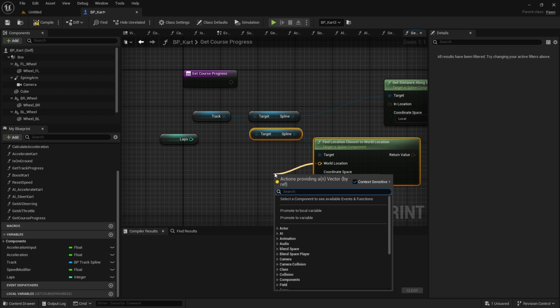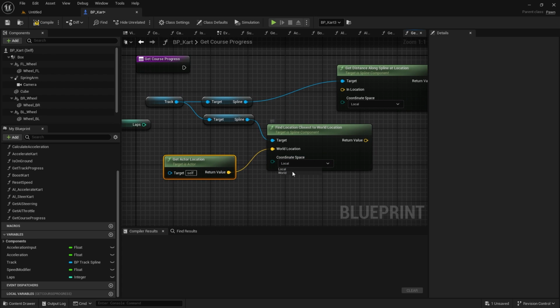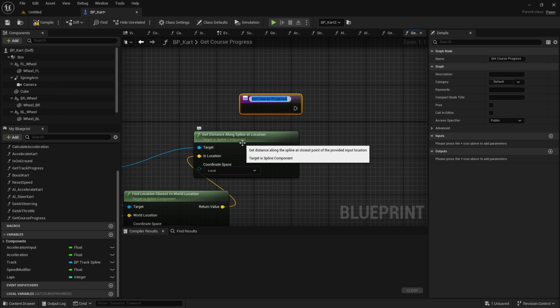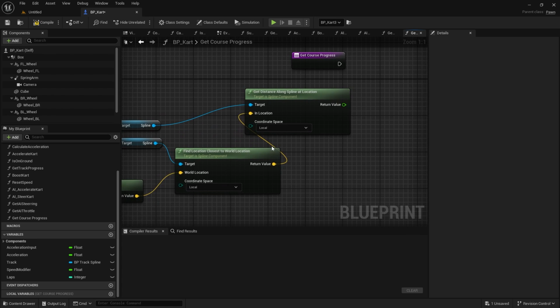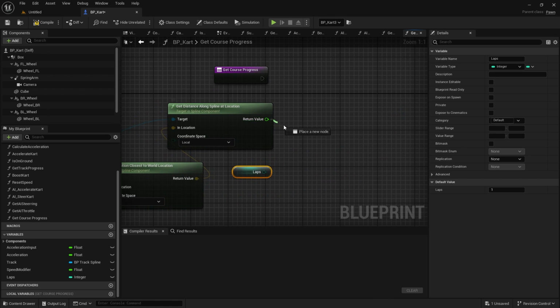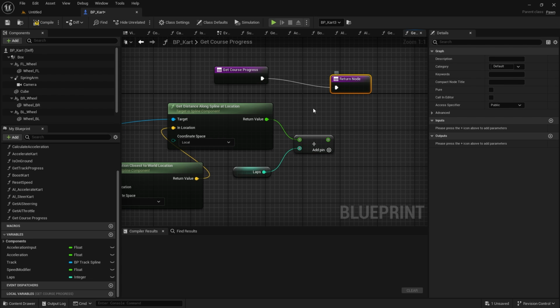And the world location could be the actor's location. We're going to change that to world space there and put this in. Oh, it could be actually either. As long as these two match, it can be local or world. It doesn't really matter too much. And that's going to give us the distance that the kart has travelled along that spline. We're going to take that and add it on top of the laps they've done as well. So we're going to take out our float here, add on our laps, and on get course progress, we're going to return that sum there.